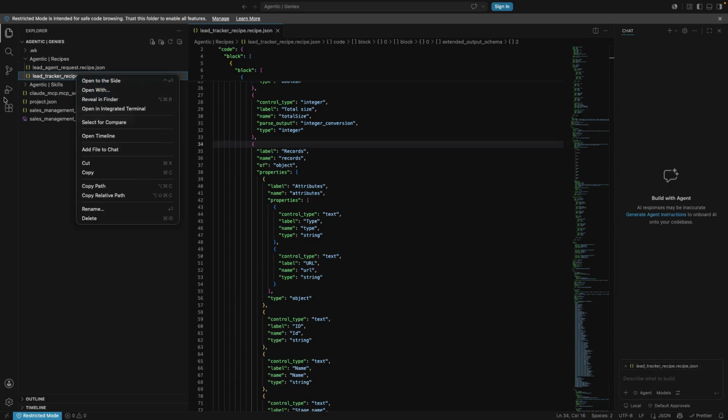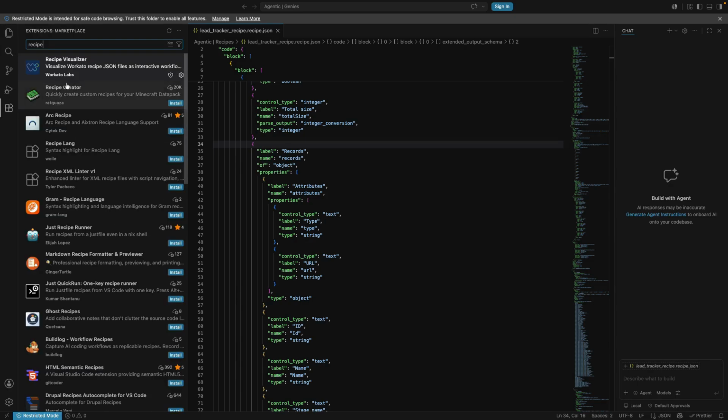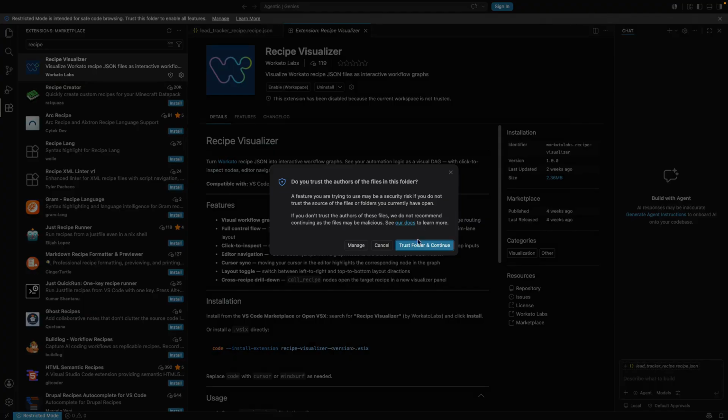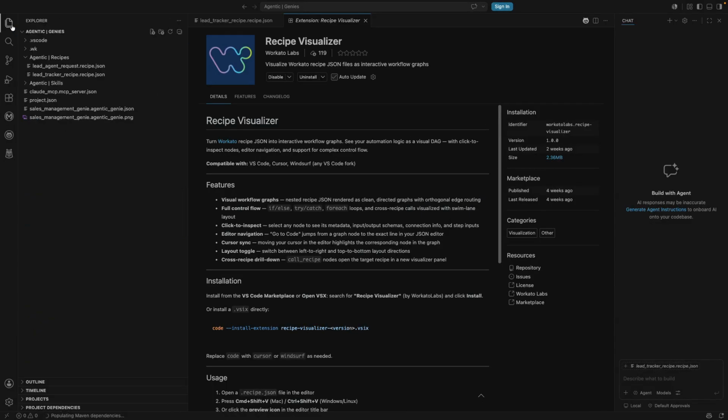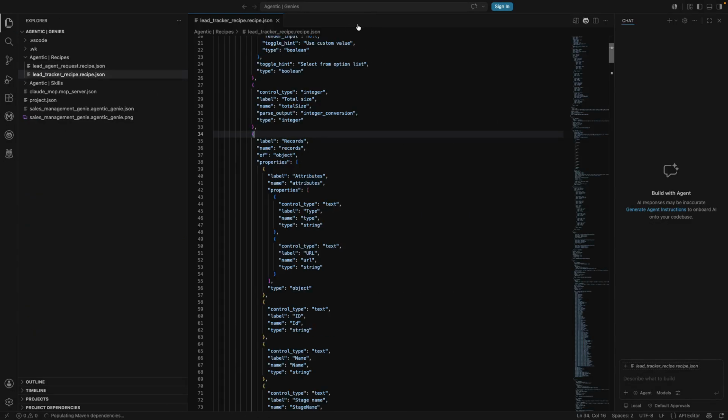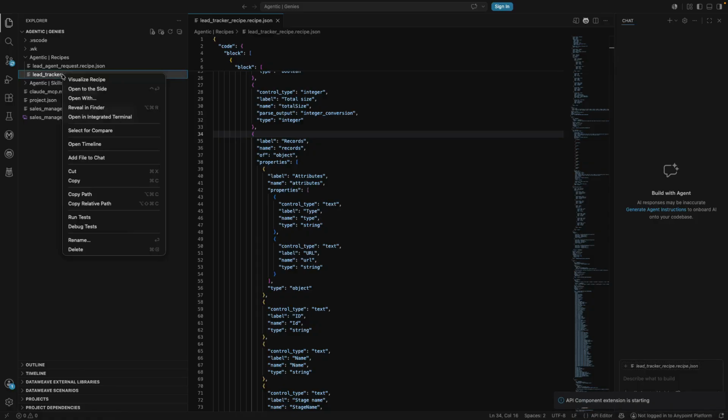Okay, let me check the extension. Enable, sorry, I did not enable it. So you have to enable it first. After you enable it, go back to, let's say, lead tracker. So you will get this option to visualize the recipe.